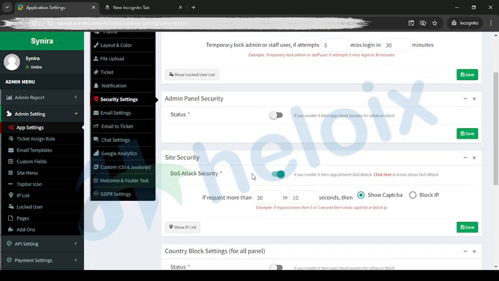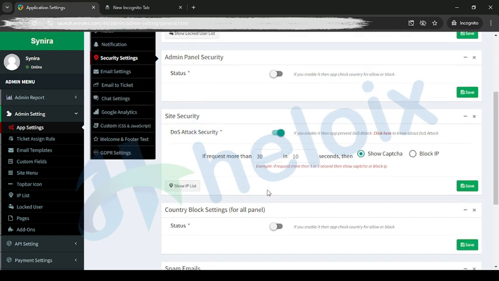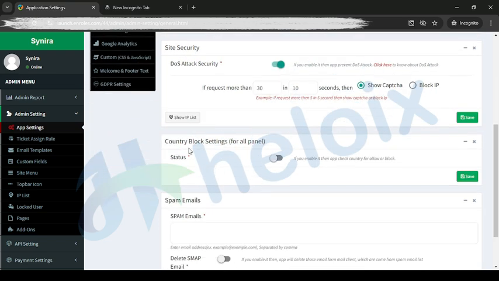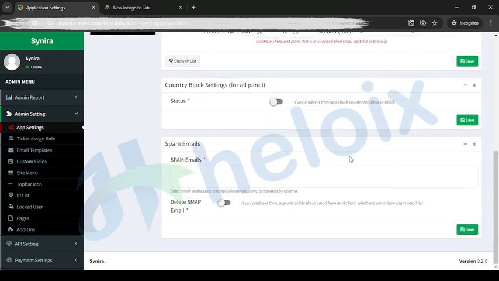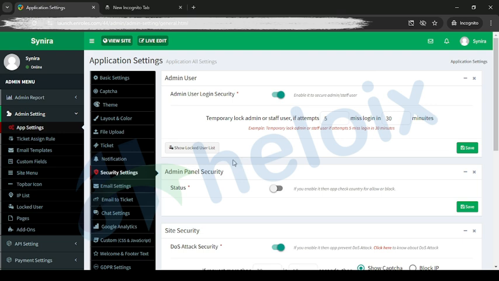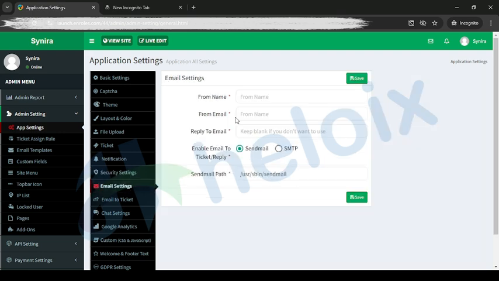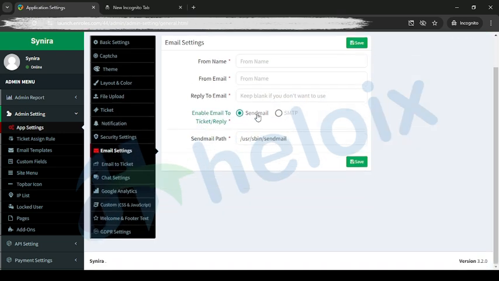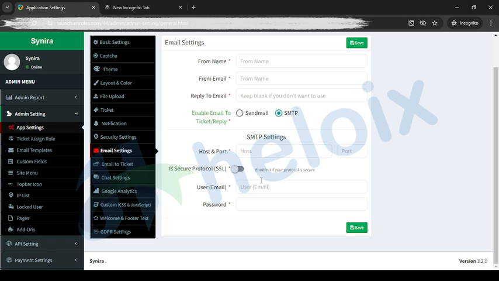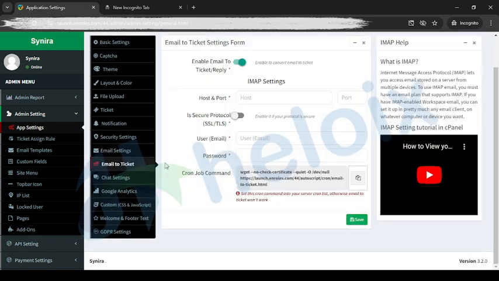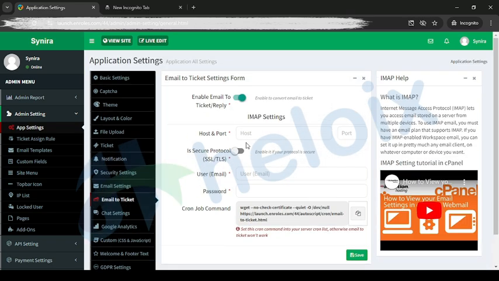Site security we have, like attack security. So whatever you want to do, you can do. Or here like status: if you enable it, then the app checks the country to allow or block. Spam emails, so you can set up your spam emails. Email settings we have. Here you can send email, like we are using SendMail and SMTP. You just need to add the key, then it will work for you. Email to tickets, so here you can manage that.